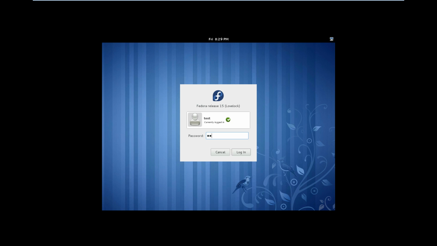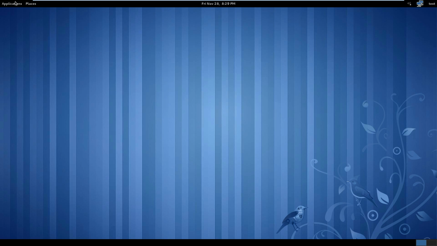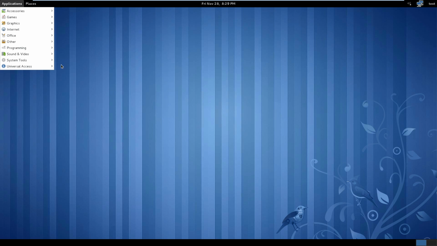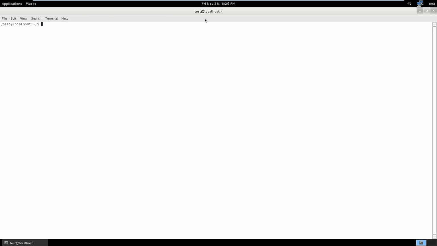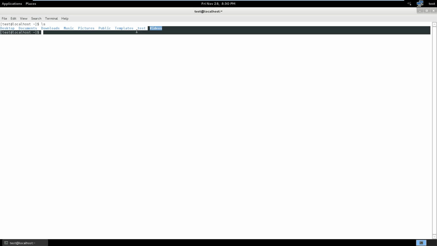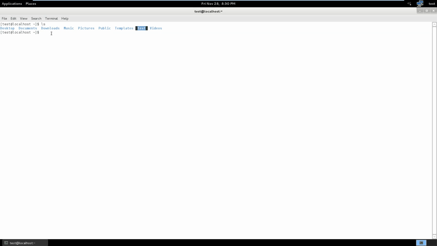So go ahead and click on your username and type in your password. And I've already made mine full screen so we can see it better. Applications, System Tools, and the Terminal. We'll make that full screen too. If you do an ls here, you can see the test directory that we created in our second tutorial.